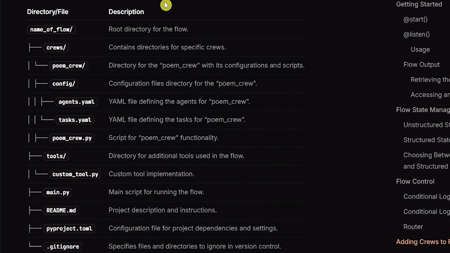In the root directory, you'll find a crews folder, a tools folder, the main Python file, a README file, the pyproject.toml file, and a .gitignore file. Inside the crews folder, there's an example called the poem crew to help us understand how flows work. Within the poem crew folder, you'll see a config folder, which holds YAML files for agents and tasks. Meanwhile, the tools folder contains the custom tool Python file.